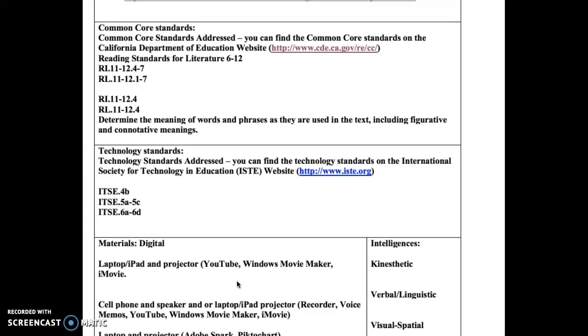The technology standards covered in my unit are ISTE.4b, ISTE.5a through 5c, and ISTE.6a through 6d.